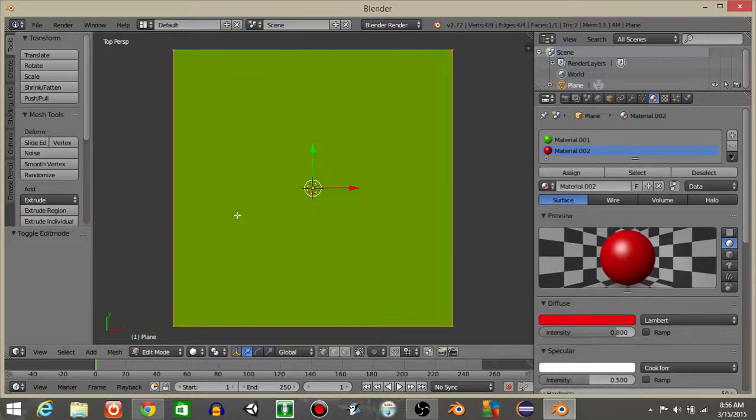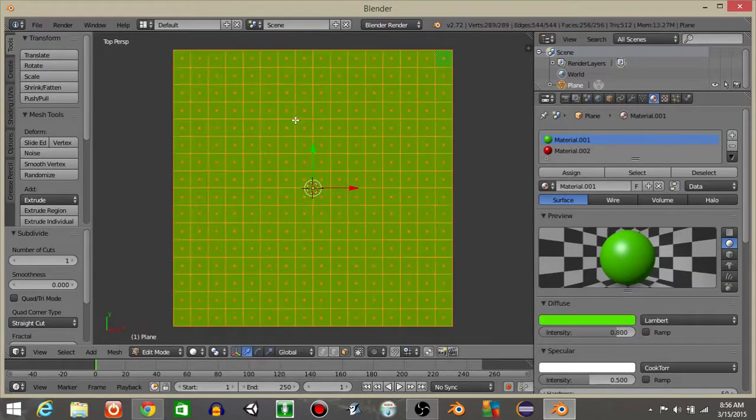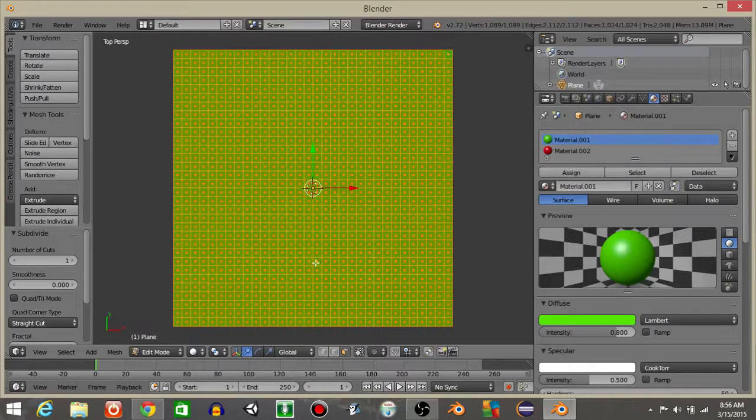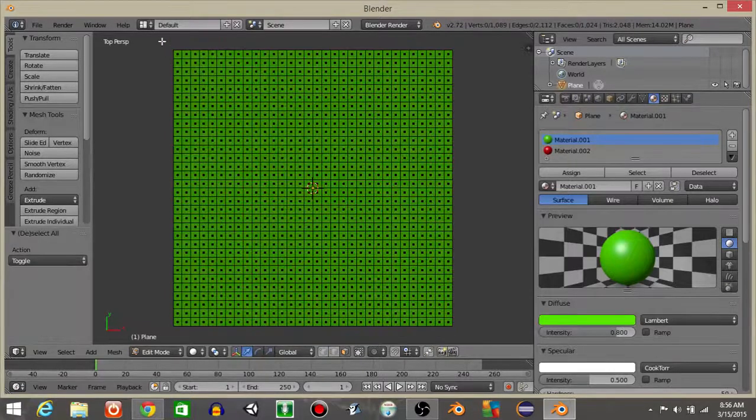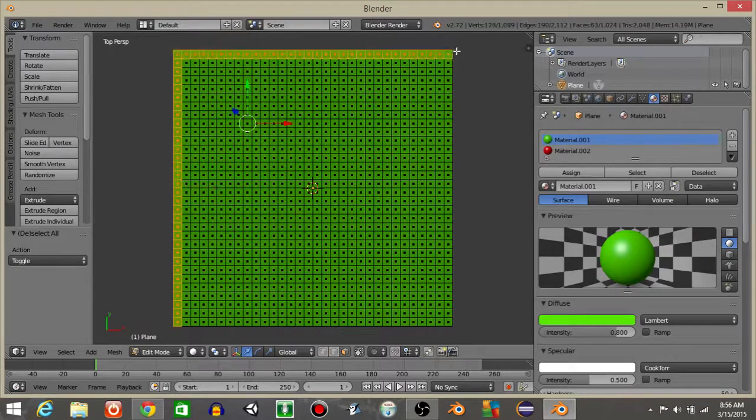Let's now go into edit mode right here, select face select mode and right click on this face, and do W subdivide, W subdivide, W subdivide, W subdivide, and how about one more time? Hit A to deselect everything, and then hit B and outline the corners of the map, B, drag, B and drag.